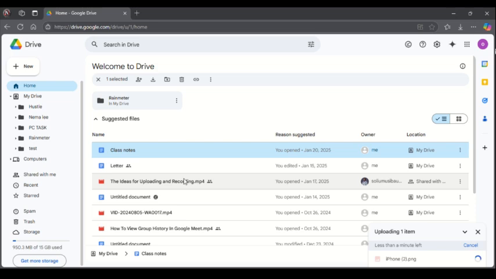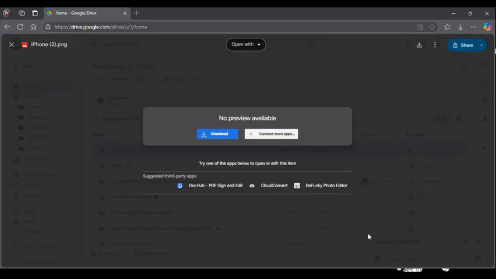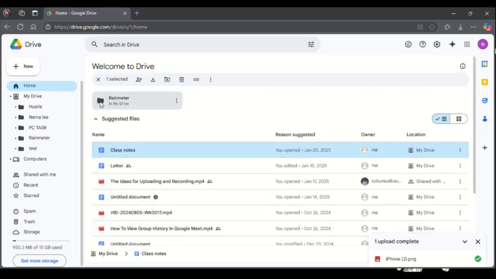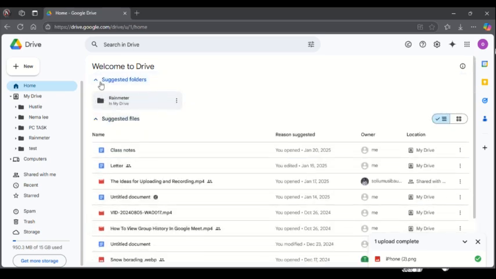and this will take about a few seconds, and you can see it right here: one upload complete. So for me to be able to view this particular file, you just have to click on it. So if I want to review this, I have to make use of one of these, which is not a problem. Now this shows that one file has been added to my Google Drive. So that's how you can simply upload a file to your Google Drive.